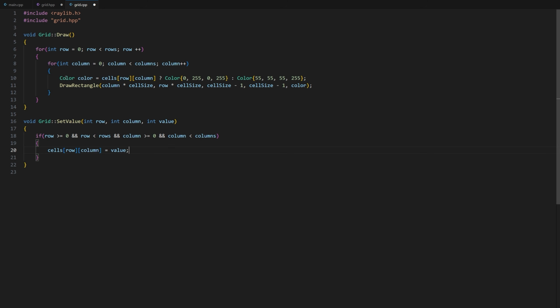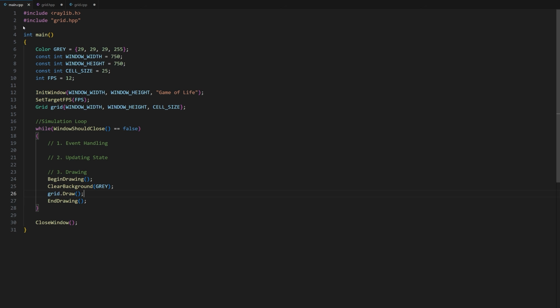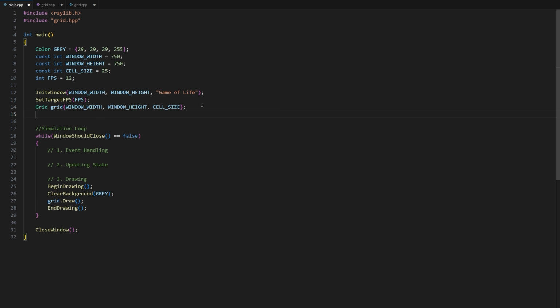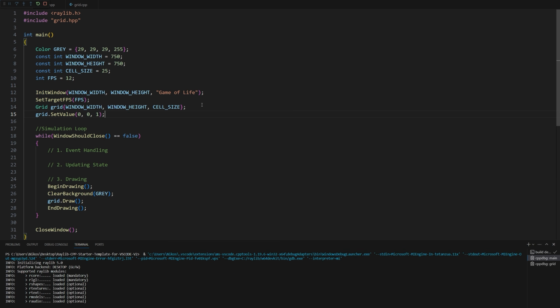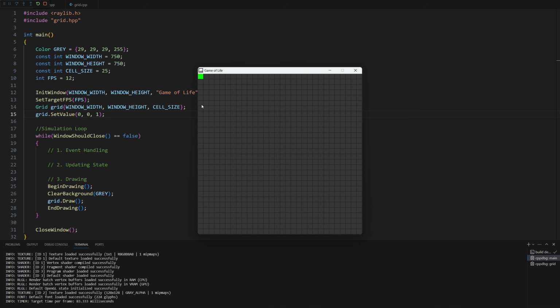Let's go back to the main.cpp file and call it. So, outside of the game loop, let's alter the value of a single cell. Let's say the top left cell. Grid.setValue, parenthesis, 0, 0, 1. And let's run the simulation. Perfect, the top left cell has turned green.